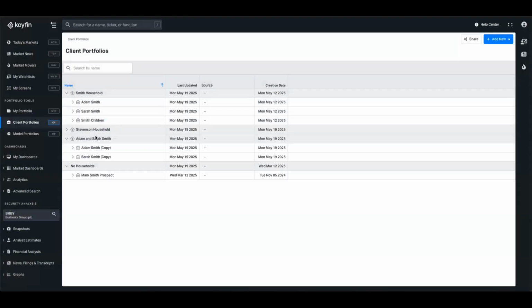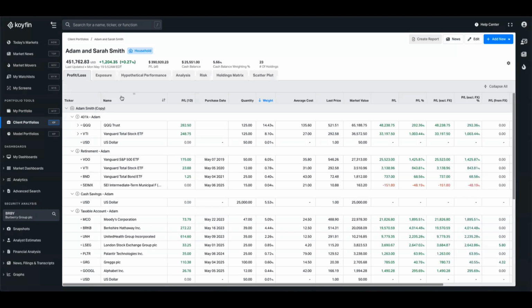Alternatively, we also have this available in the UI. If you want to click into the Adam and Sarah Smith portfolio, you can see that now we're excluding those child accounts. That just about does it for this video.